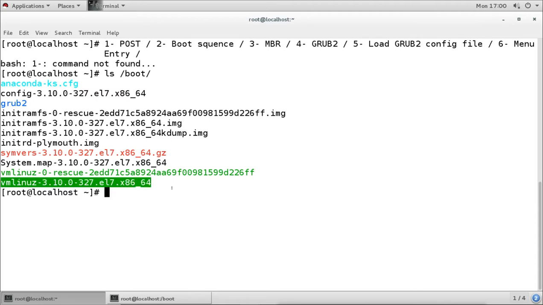Now it is Linux, so we can see the kernel. In Windows, we can't see the kernel. Even we can delete this kernel also.